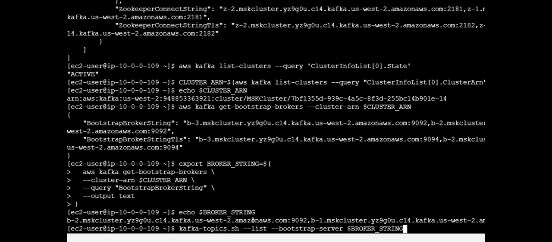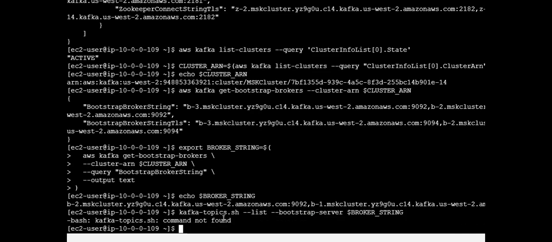So for that, I have written a command kafka-topics.sh. I want to list those topics from these bootstrap servers where my servers are present in this variable. So I'm just clicking on enter. So currently I'm getting command not found. So in order to use Kafka related commands, we first need to install Kafka in our system. So let's list and see.